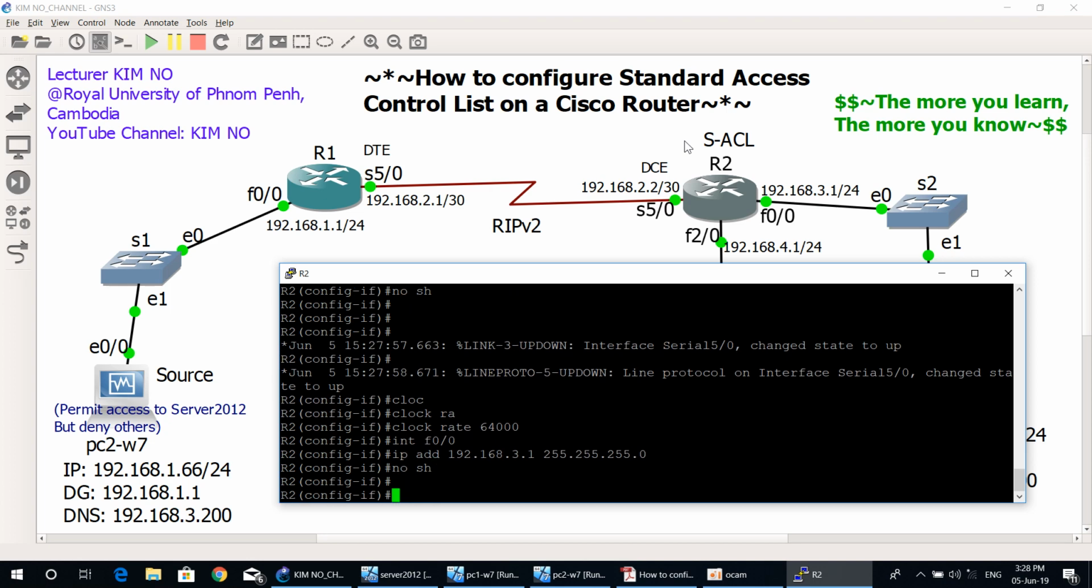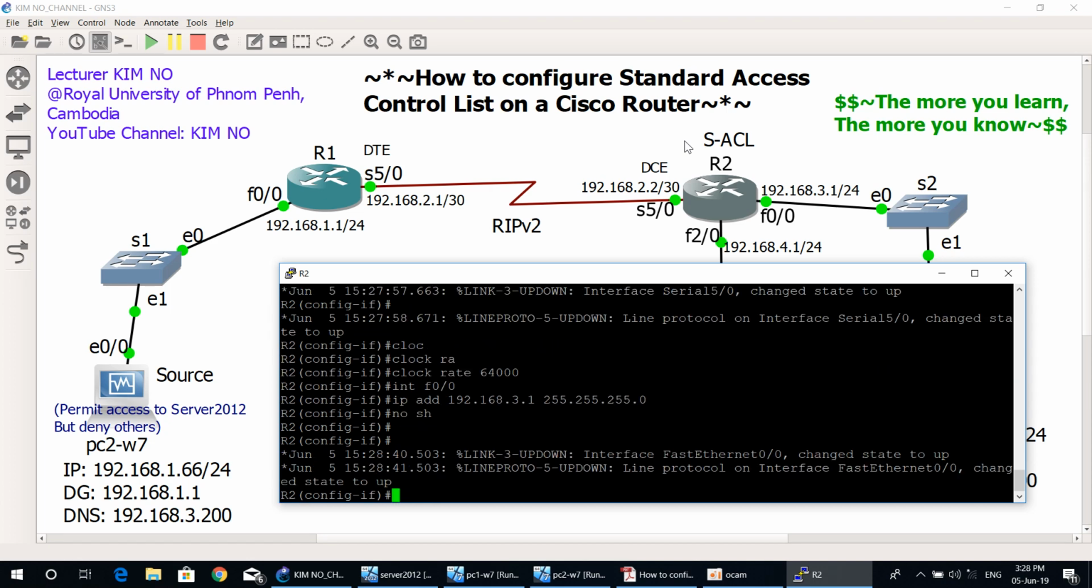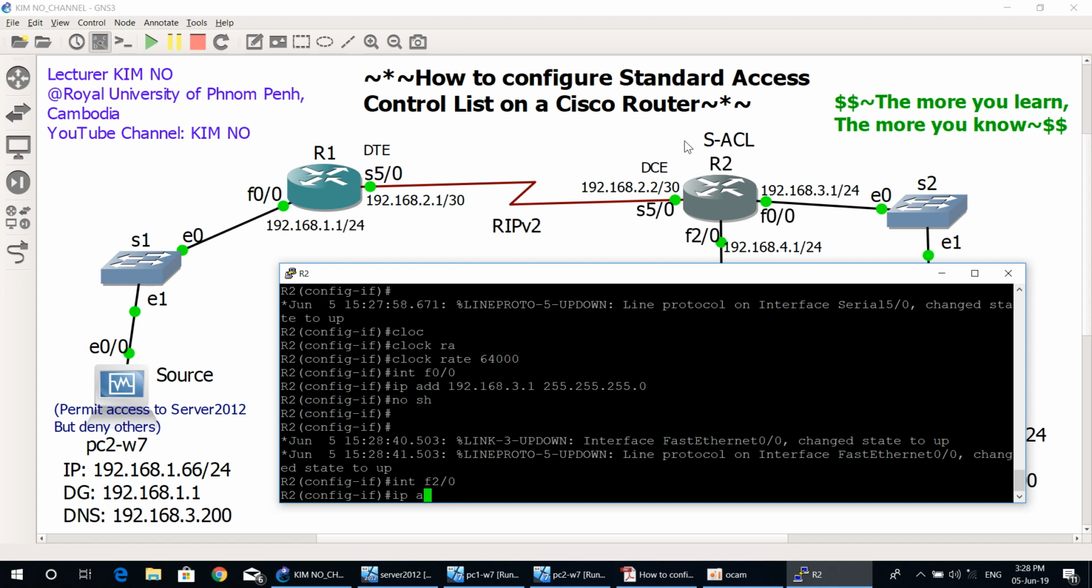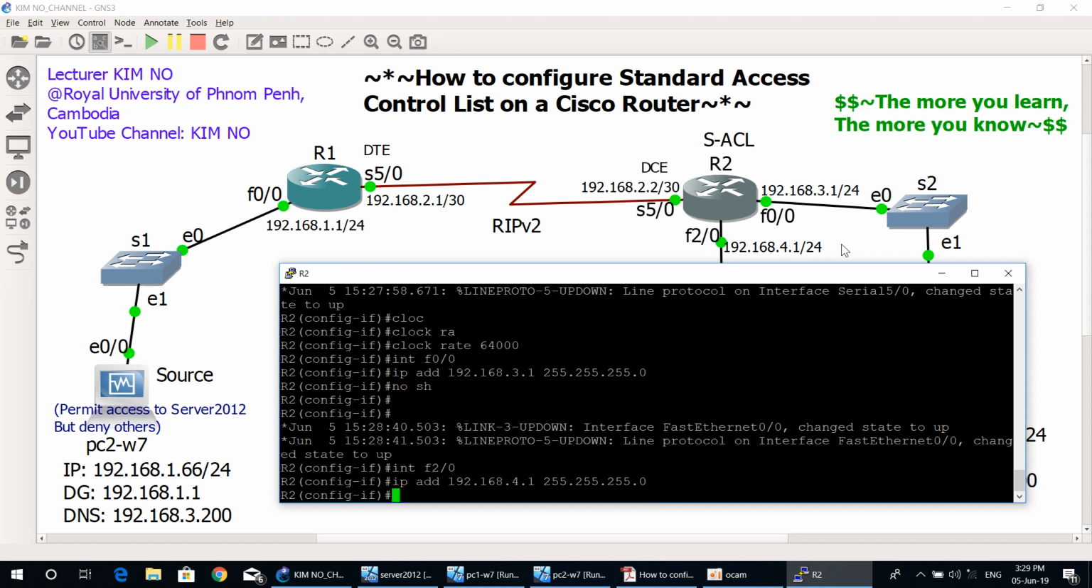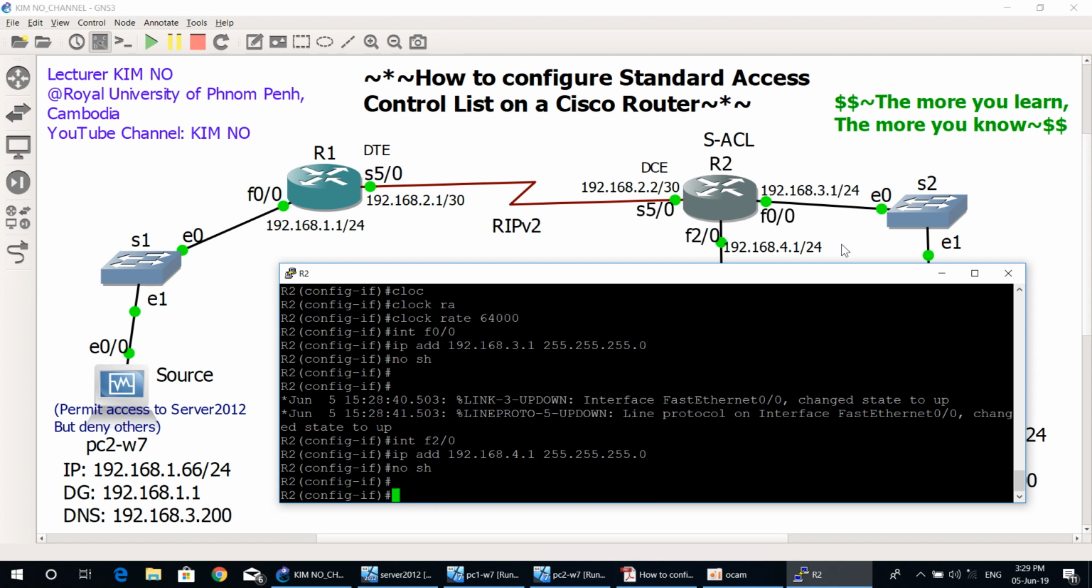And then we will move to configure interface FastEthernet 2/0, IP address 192.168.4.1 with the subnet mask /24, 255.255.255.0, and then open the interface with the command no shutdown.